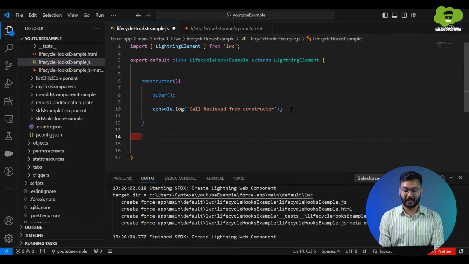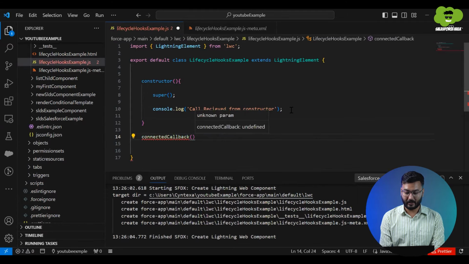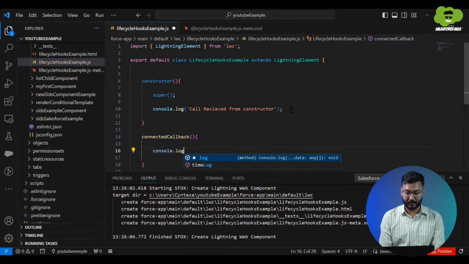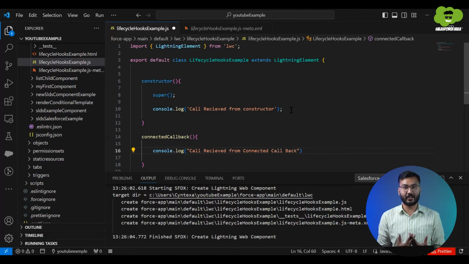Then you will be having another method that will be connectedCallback. And we'll be using this connectedCallback similarly. Okay. So here you'll be writing console.log, same, and in this you'll be writing a string "call received from connected callback". Okay. So basically these are the functions in which you can perform any kind of operations once you reach that stage.